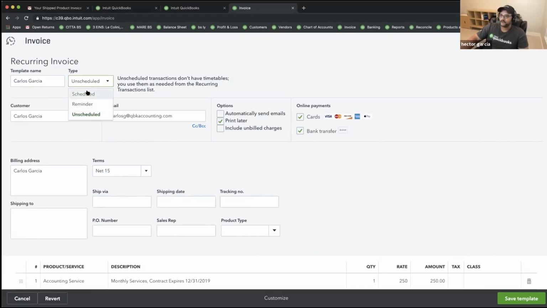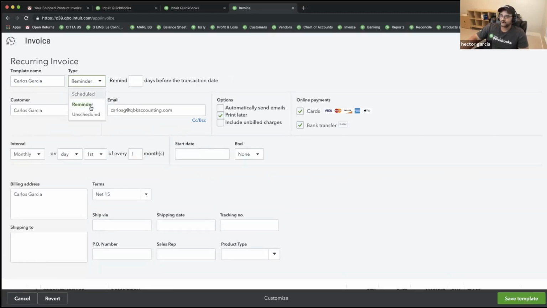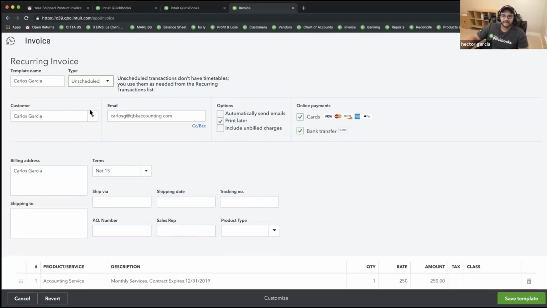So those are the three options that we have here. So scheduled, reminder, and unscheduled. And I'm going to explain what each of these mean. Okay. So unscheduled means that the template is set up and I can recall it on demand whenever I need to.